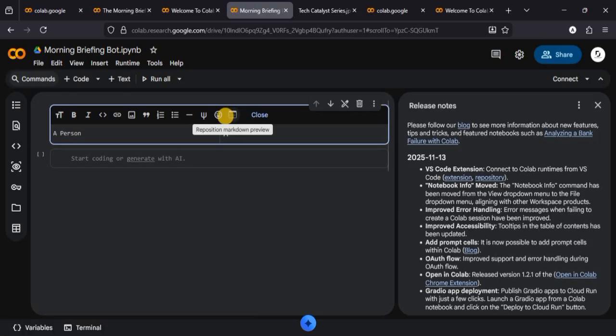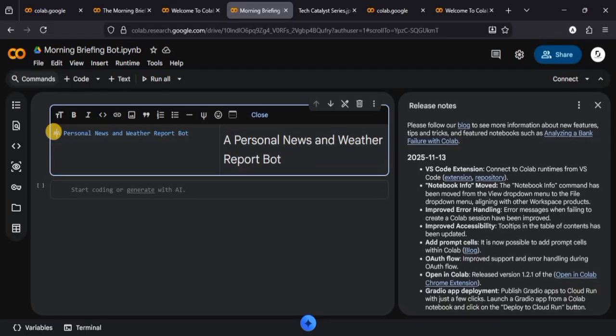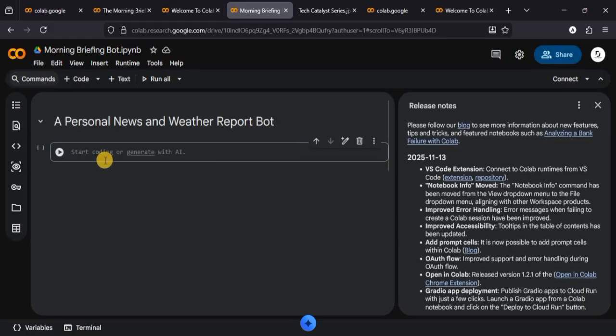The personal news and weather report bot. You can see there, I can decide to make it a heading by just using a hashtag there. So you move to your code cell.